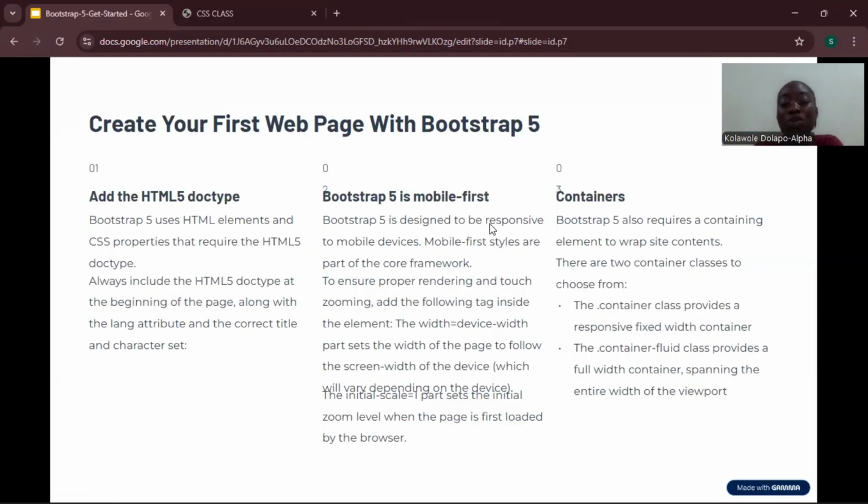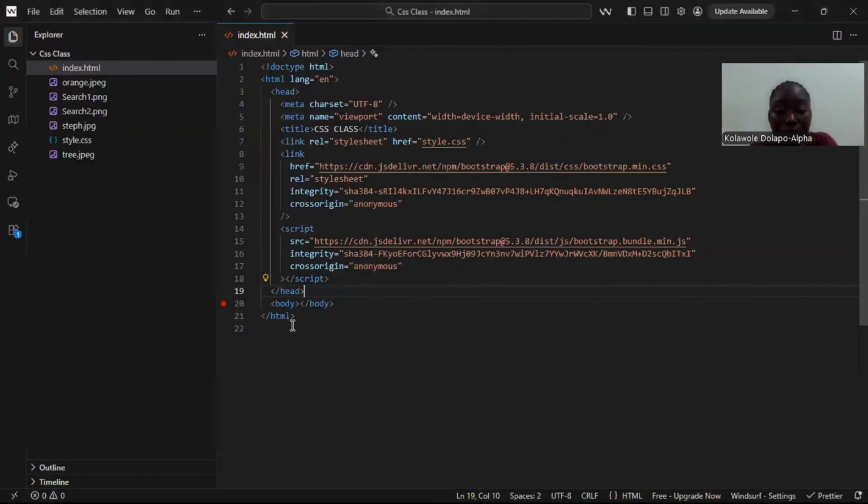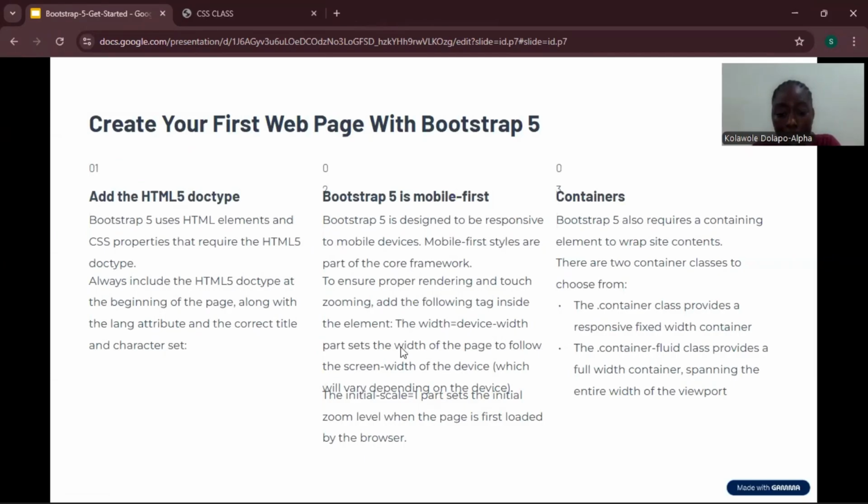Bootstrap 5 is designed to be responsive to mobile devices. Mobile first styles are part of the core framework to ensure proper rendering and touch zooming. Add the following tag with the elements. After this, width equals device-width, we have this part. This is that part. So it says adding that part sets the width of the page to follow the screen width of the device, which will vary depending on the device. Then the initial scale part sets the initial zoom level when the page is first loaded by the browser.